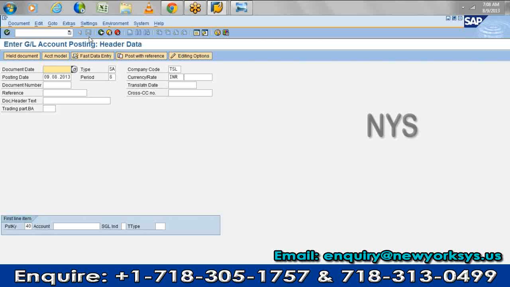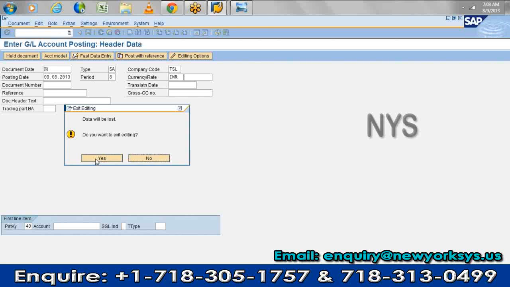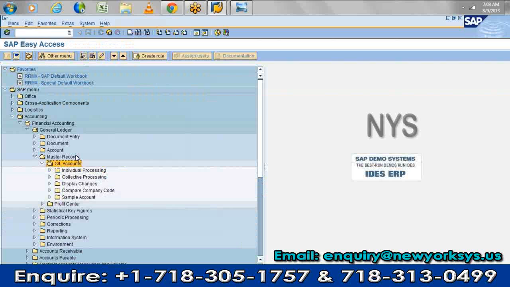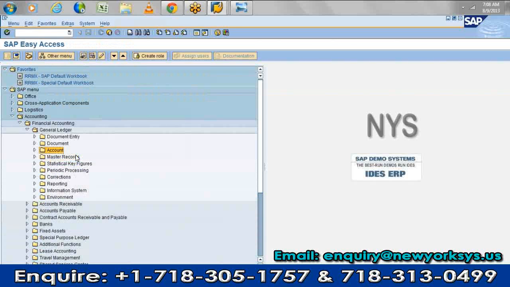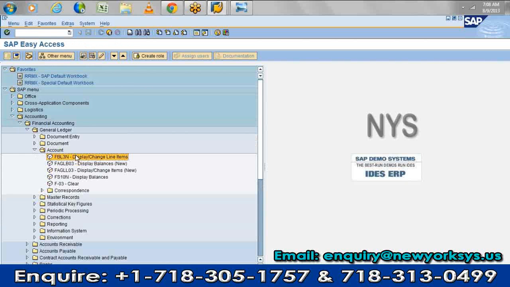So we have posted the documents. Coming to the report point of view, mainly here we are going to discuss two reports: the line item wise report and the periodic wise report. The transaction code is FAGLL03. The path also I will show you. See, this is each line item, FAGLL03.